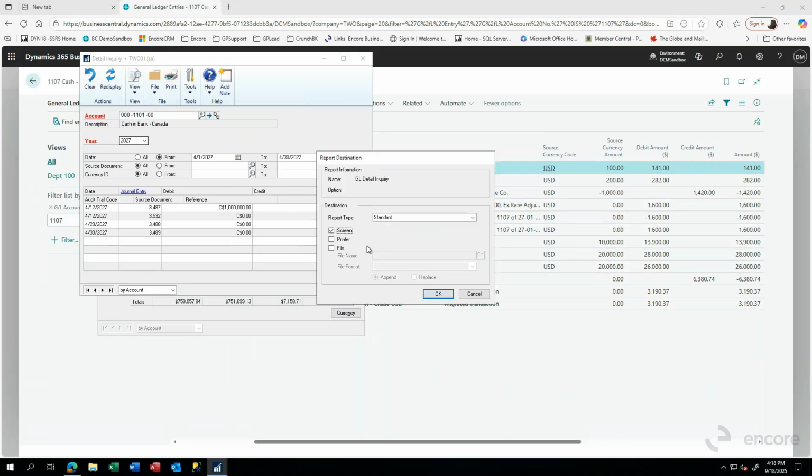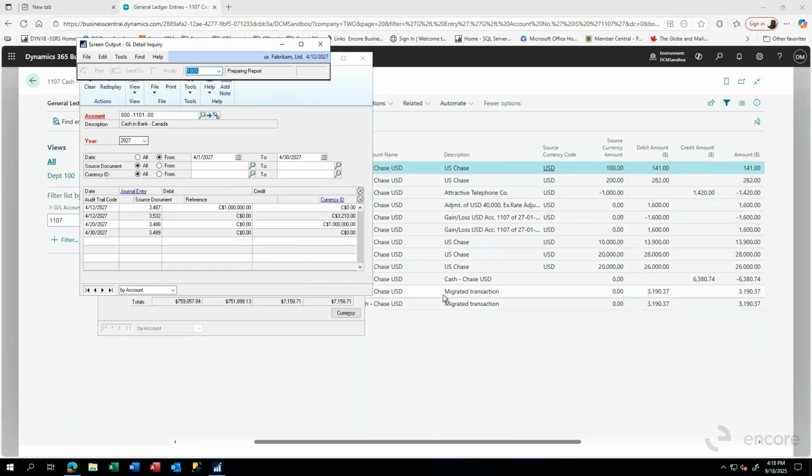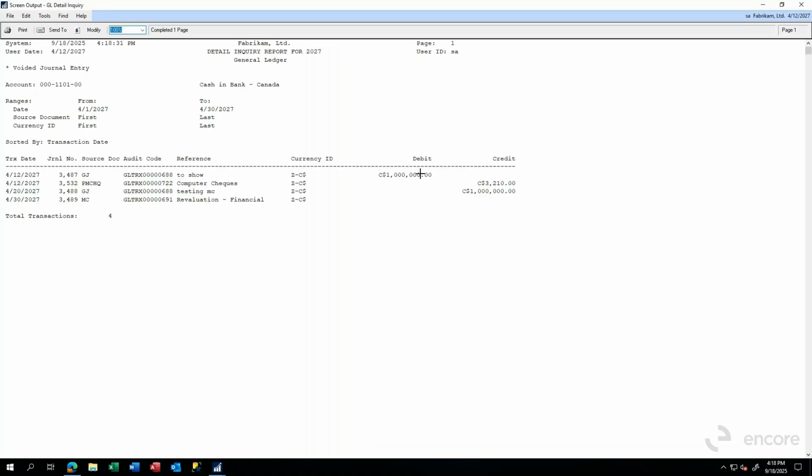If I go print and I go screen and I go OK, it just gives me this, but it doesn't put a total here, because if I had US dollar transactions, you'd see them underneath. If I had sterling transactions, I'd see them underneath, and adding them up would mean nothing, because $1 US plus $1 Canadian plus £1 pound sterling does not equal $3. Okay, so you have to be aware of that, and that is true across all of GP, and it's also true inside Business Central. I'll just close that.